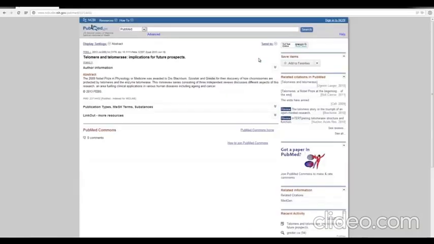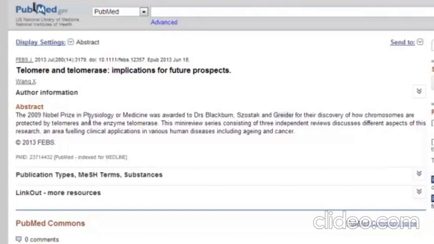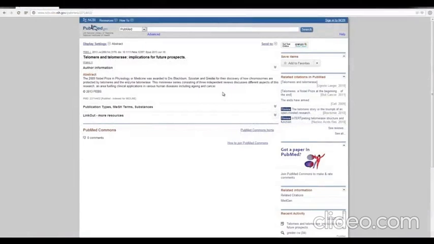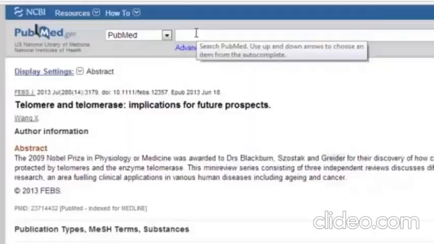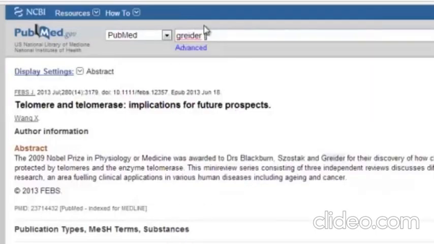When you open a record, it's going to show the abstract. So here's the abstract, and you can see that it says that the 2009 Nobel Prize in Medicine was awarded to, there it is, Blackburn, Szostak, and Greider. So her name is in the abstract and not in the author field. The author field lists only one author, and that is Wang. So, if I want to limit the search to only the author field, the way to do that would be to type Greider, bracket, author.